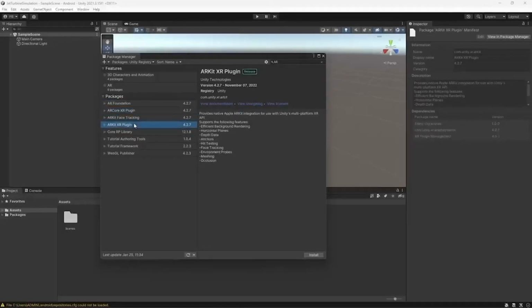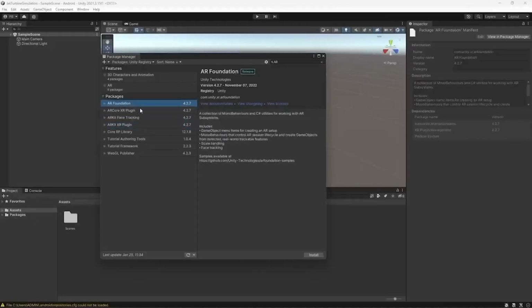And if you are choosing to install the ARKit plugin also, there won't be much difference in building and setting up the project, or in the coding part. But the building part will be different. The deploying part will be different for ARKit. So I'm going to stick with AR Core and AR Foundation.